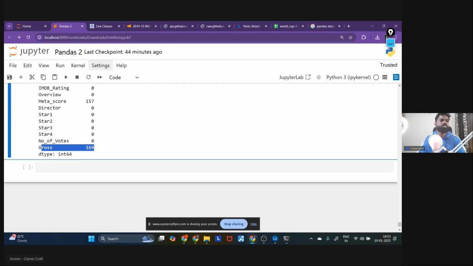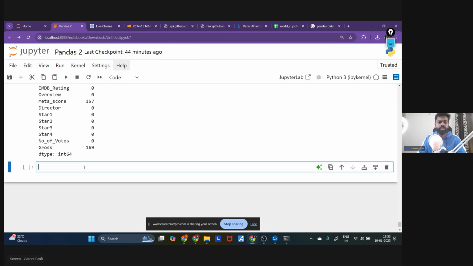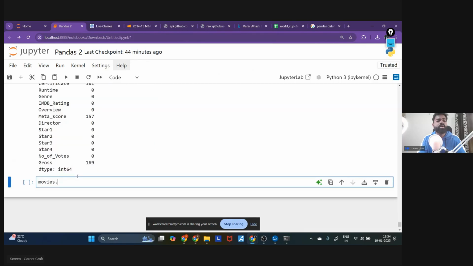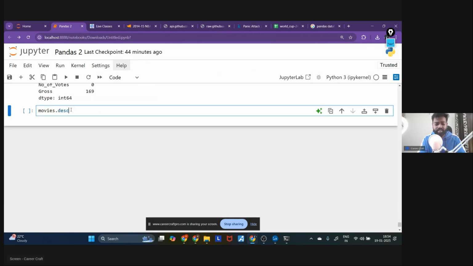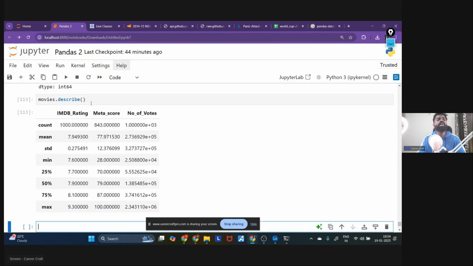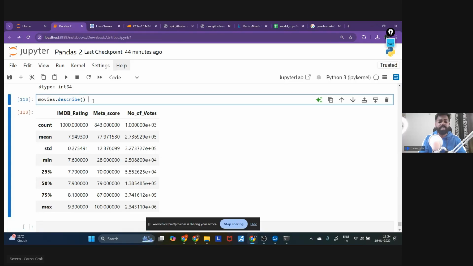So movies dot describe we have not seen. We have seen the null values. So let's start with another thing. We have seen the metadata till now. Now if you want to see the statistics, you have to do describe. The moment you do describe, it will give you statistics of the numerical columns. So this is the way you get the values.